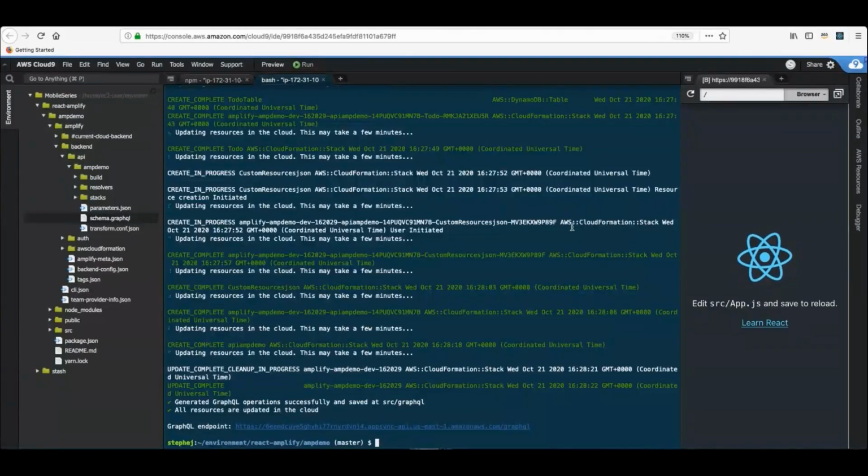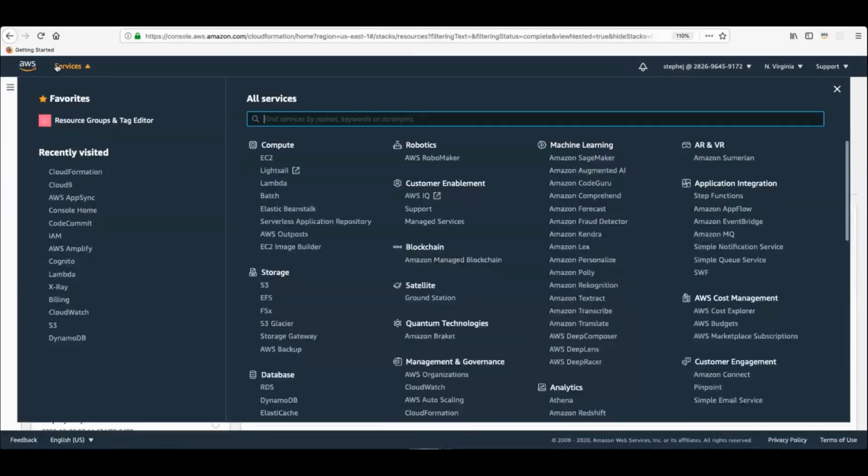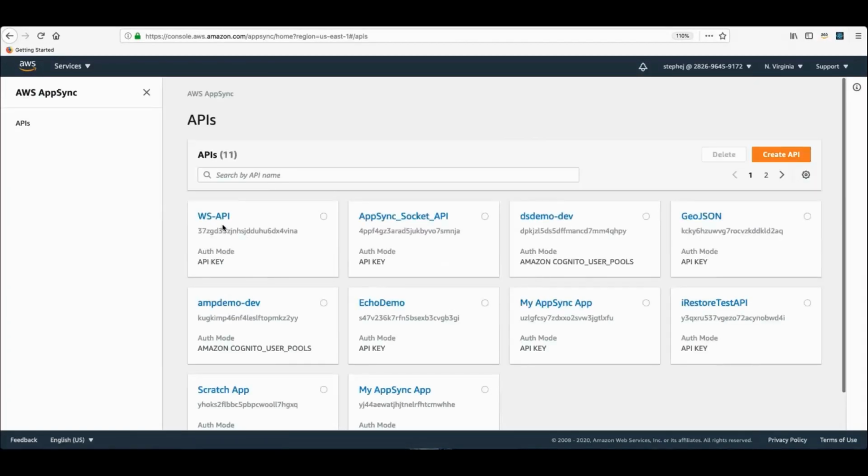The other thing to note is, this is standard CloudFormation. Once you deploy stuff with Amplify, there's nothing secret about it. It works just like any other standard AWS resource.